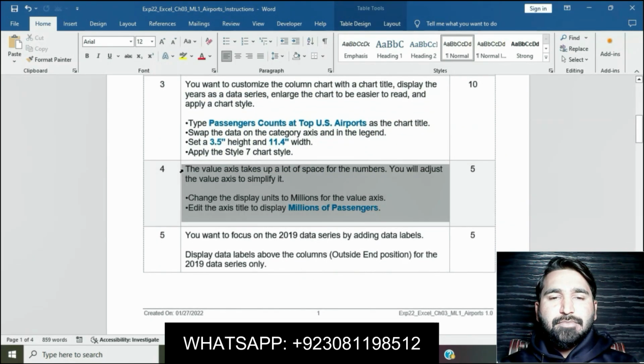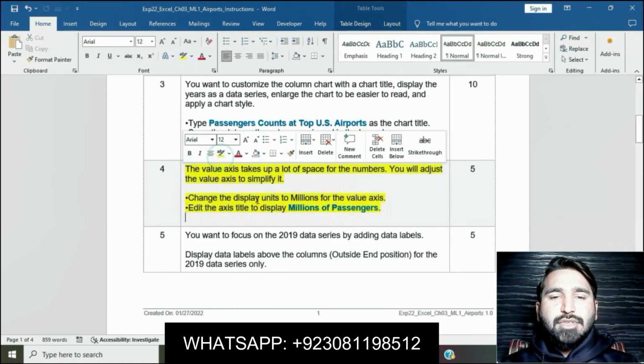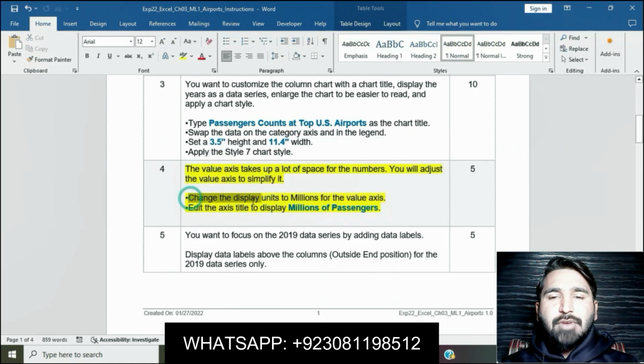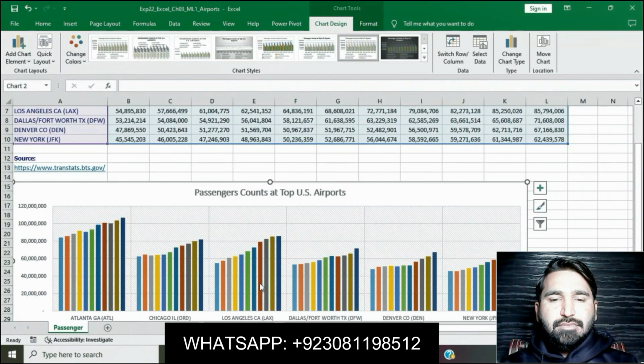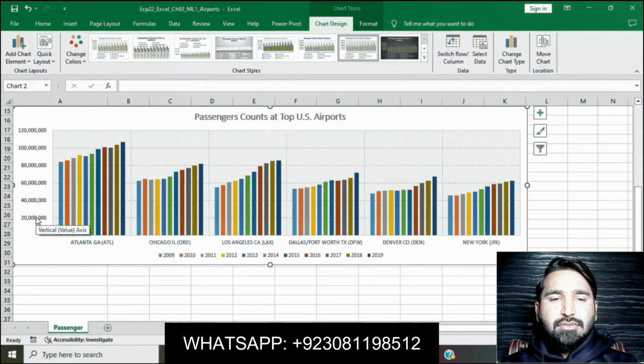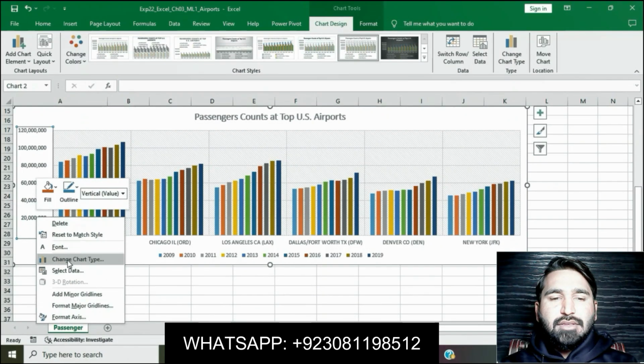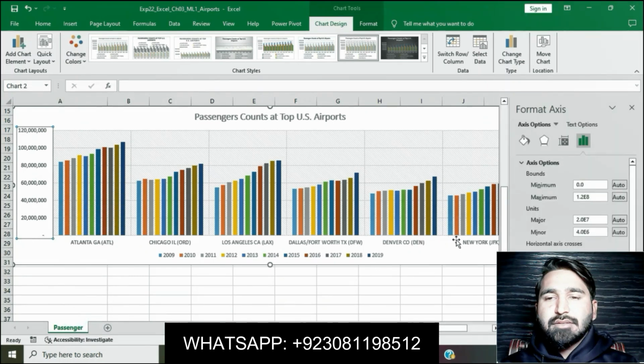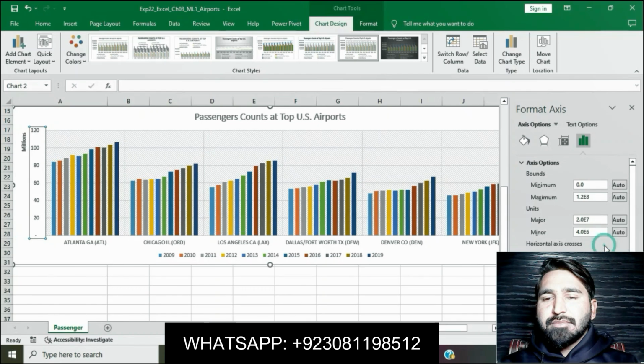Moving on to question number 4. In question number 4, change the display units to millions for the value axis. First we select the value axis and right click on it. Select the value axis, right click on this, click on format axis, and then select millions.